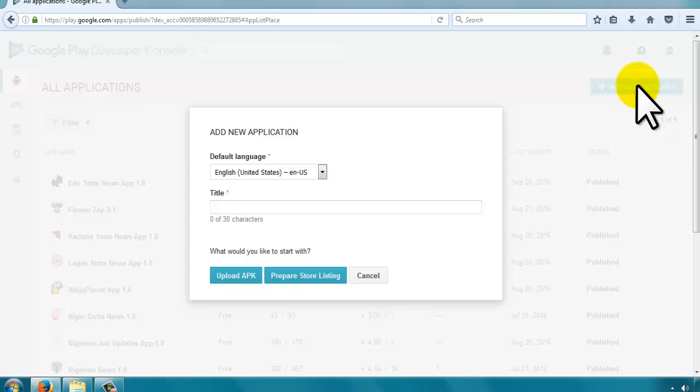The first thing is that you need to give your app a title. This is the official name of the app, the name that will appear in the Play Store. Today, for example, we shall be using an app we built for Liberian news. I will call that Liberian News app. Once you've entered the title, you have two options.